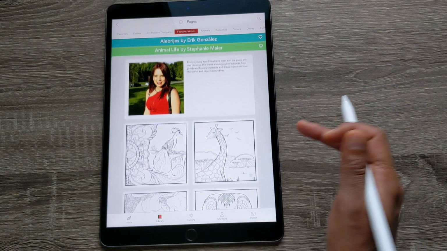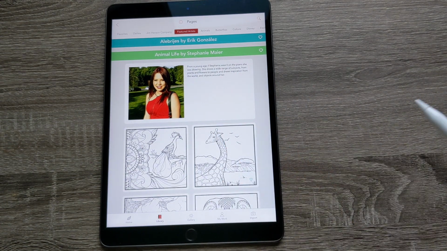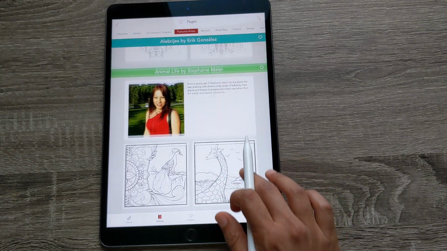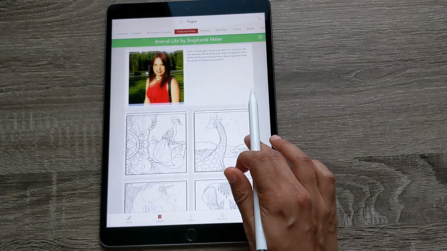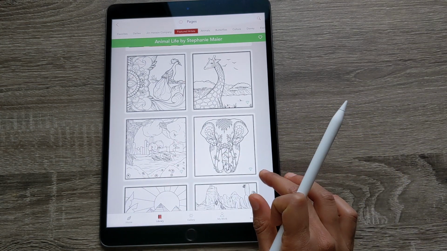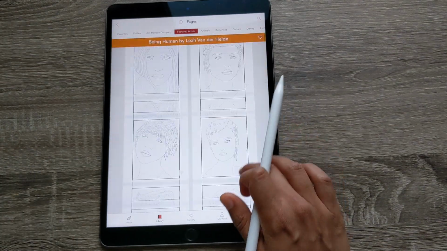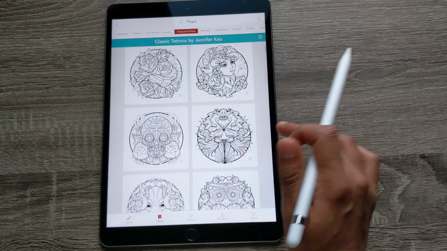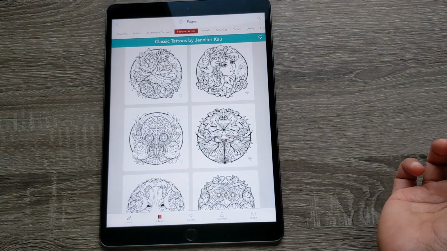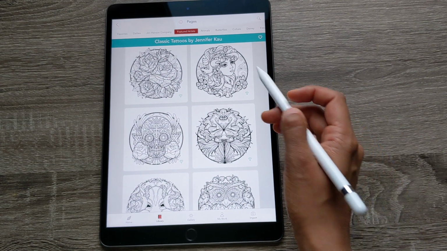You can keep scrolling. There's a ton of different books by the illustrators. I like that they have a little bio of the illustrator here, and they'll make one page free and then the rest are subscription. These are featured artists, and there are a lot of them. You can keep going. I believe it's alphabetical by the title of the book. We're still in C, so there are a lot of options available.